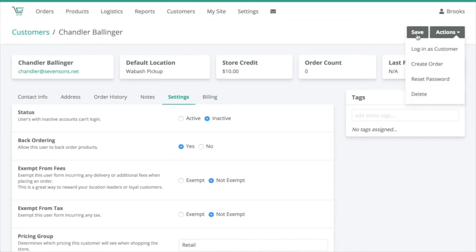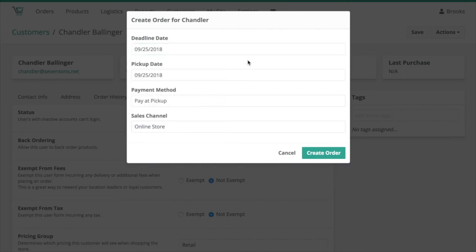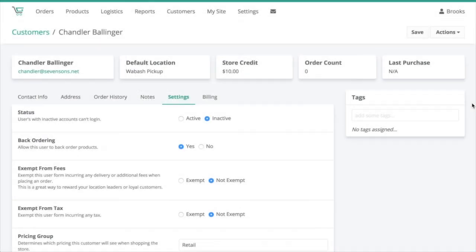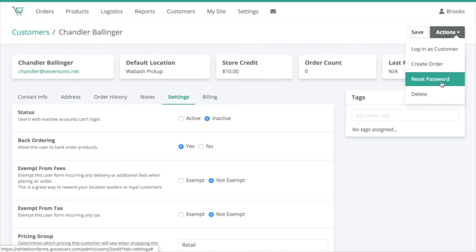Top right, we have an option to save any changes we're making. We can log in as the customer on the front end of our website. We can create an order for them on the back end. So this would just allow you to create a custom order. Let's see, you can reset their password. So if someone forgets their password and is struggling to log in, you come back here, click reset password, and what that will do is basically create a random password for them and email it to their email address on file. And the last option here from the actions drop down is to delete an account.